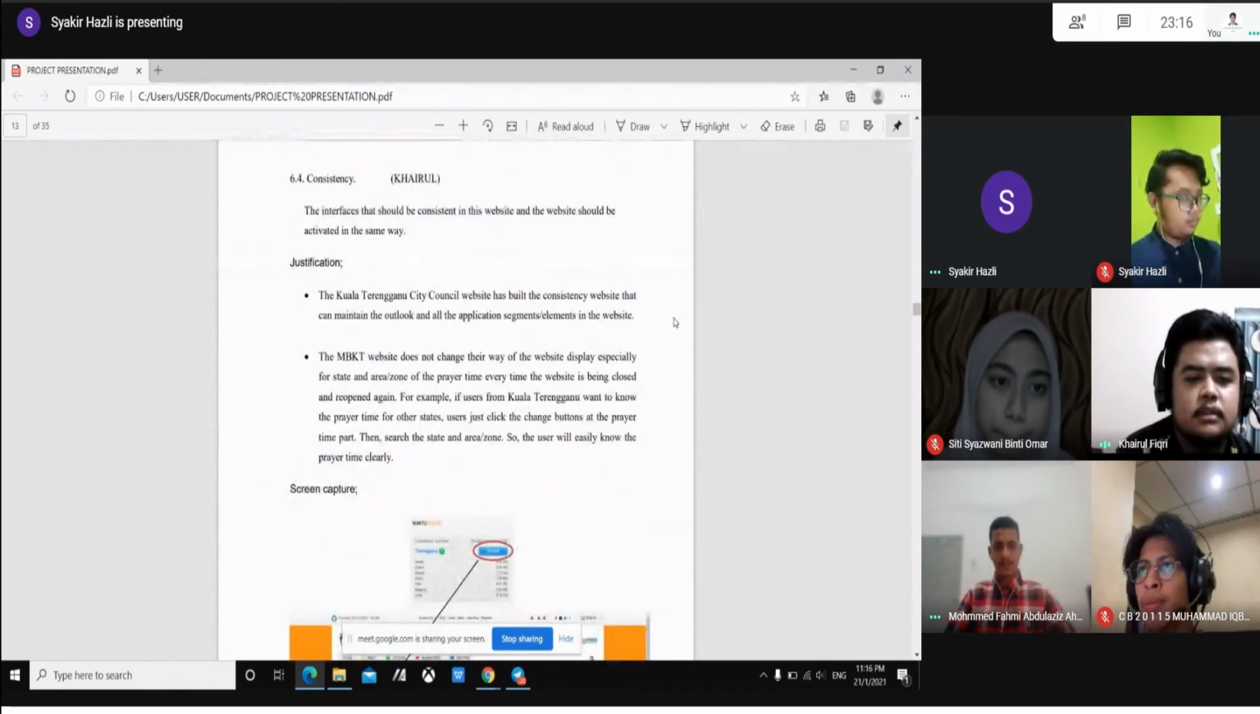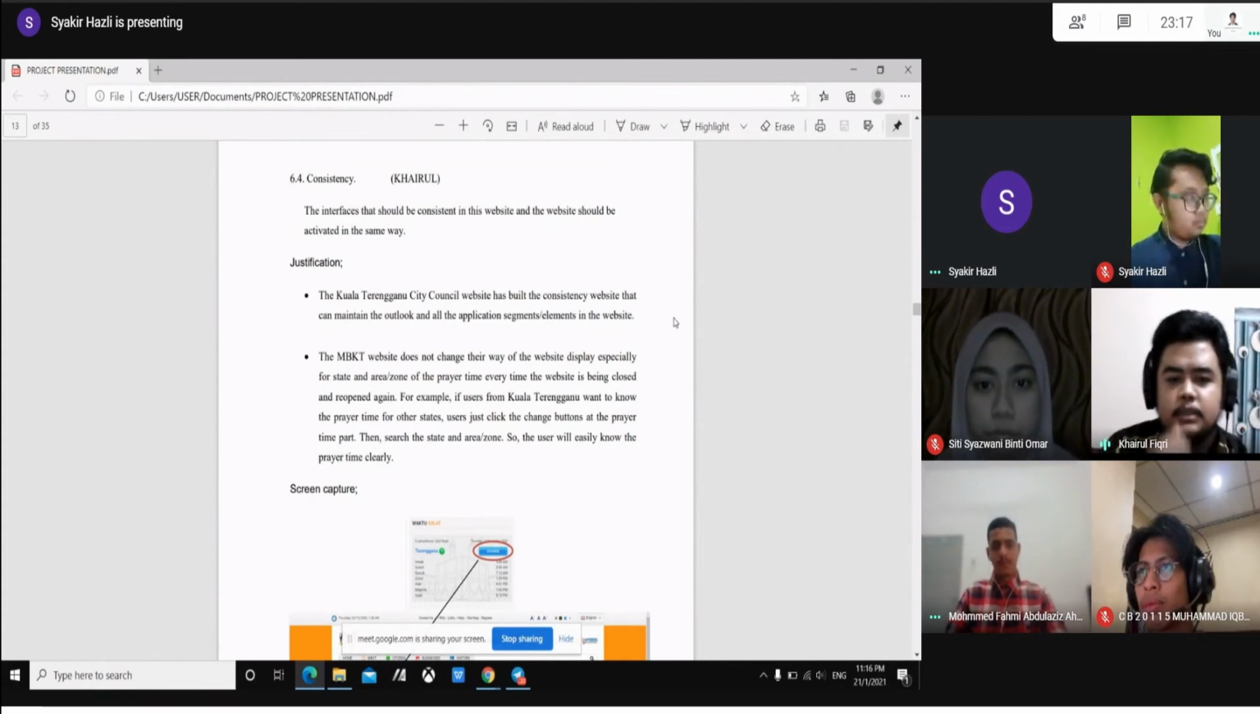Next point is consistency. The interface should be consistent in this website and the website should be activated in the same way. My justification is the Kuala Terengganu City Council website has built a consistent website that can maintain the outlook and all the application segment elements in the website.